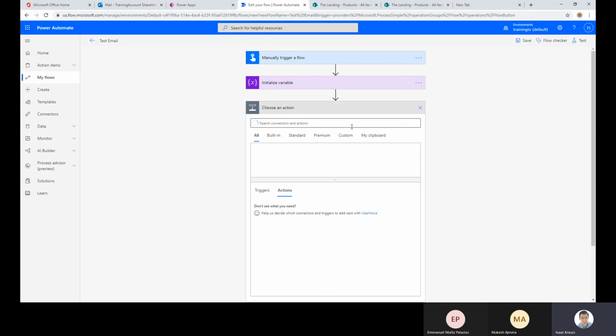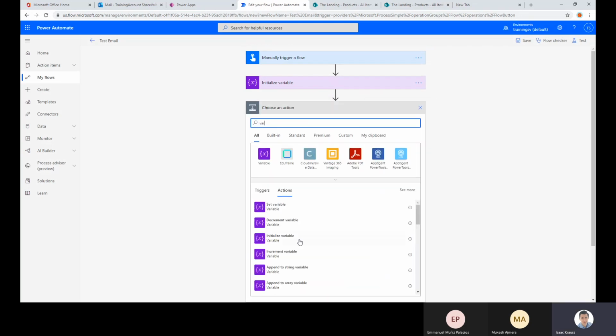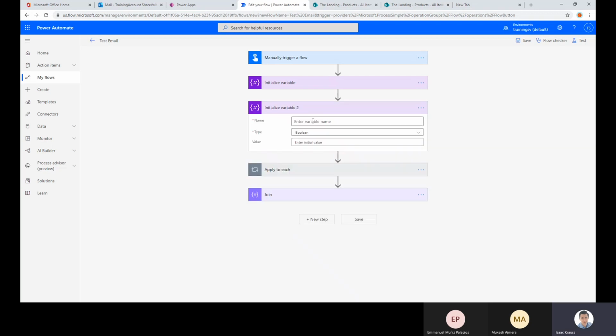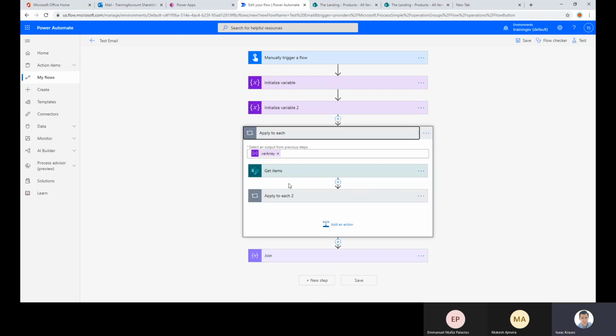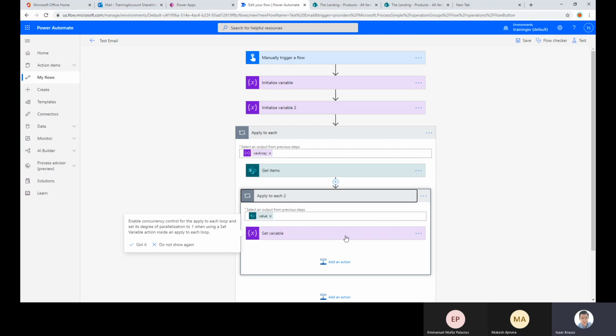So I'm going to call this, so initialize variable, and then this is going to be output, or array product, products with details. Yeah, that's going to be the name. An array like that. All right. Empty.